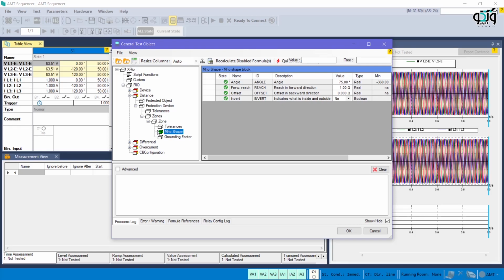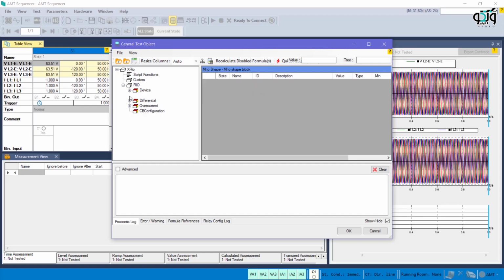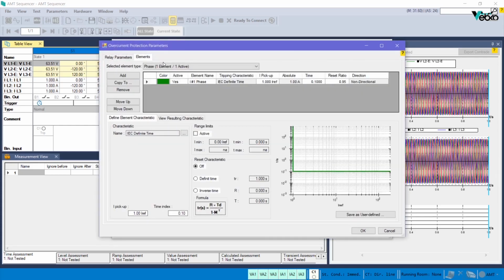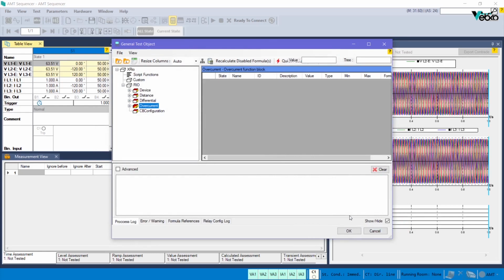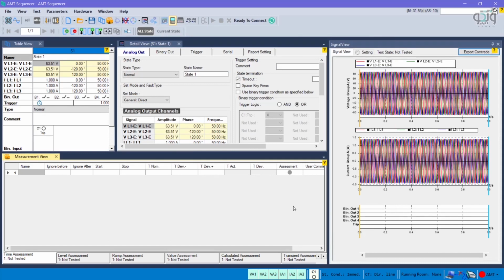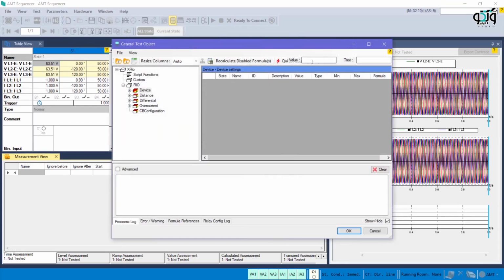To enter information of functions, such as differential and overcurrent, you can click on the related block and enter the information. After entering the relay information manually, by clicking on OK, you can import the settings to the software and continue the test. You can enter a value in the upper right corner of the value field, and the software displays the parameters that have this value.